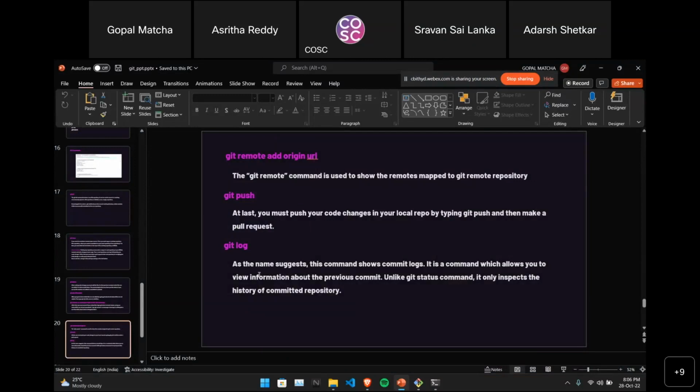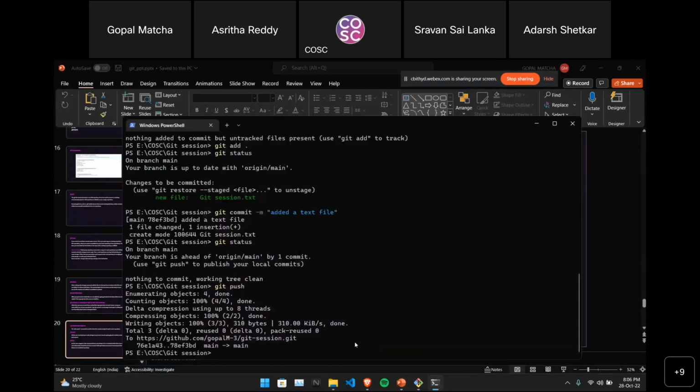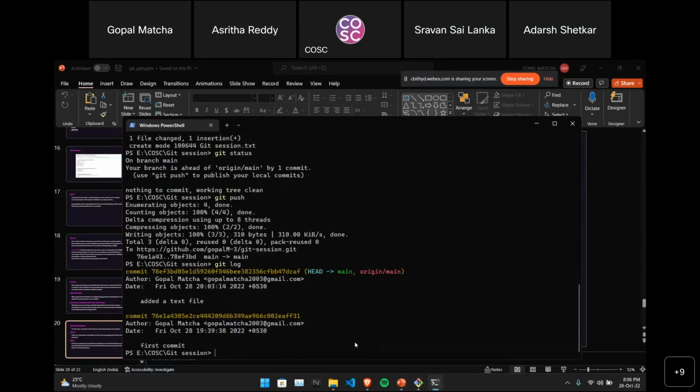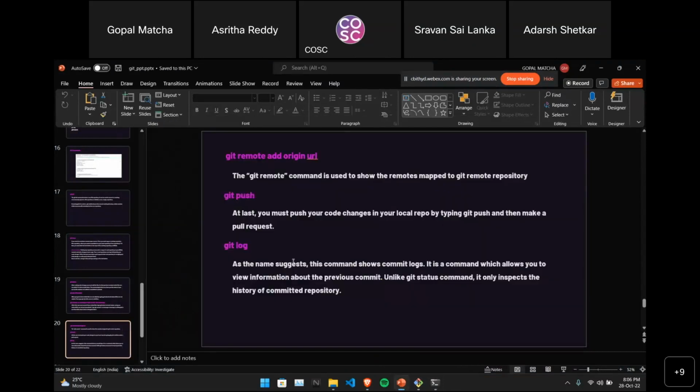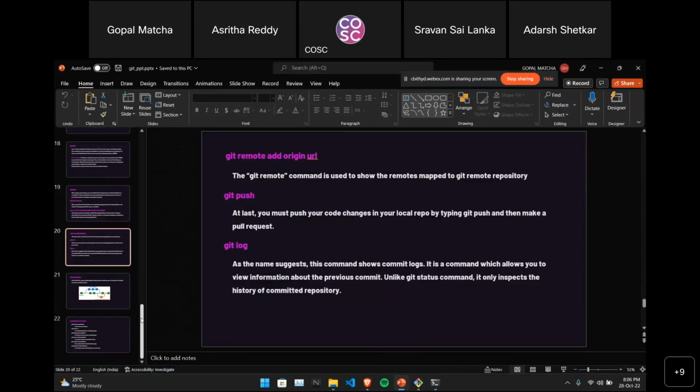And the git log command, as the name suggests, shows commit logs. It shows all the logs of all the commits you made. So yeah, you can see it right here. It shows my email ID and my name, and it shows all the commits I made. It is just a simple command in case you want to track the changes manually.